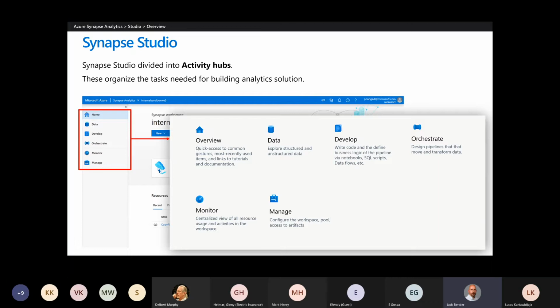Where I spend most of my time in Synapse is in the develop area. Those are where my SQL scripts are, where my notebooks could be. So it could also be my data flows and also Power BI. Orchestrate, that is your pipelines. So think of that like your Data Factory pipelines. And then if you're familiar with Data Factory, where you have your monitor and manage areas. So I want to monitor a job I'm running. I want to be able to manage that information as well.